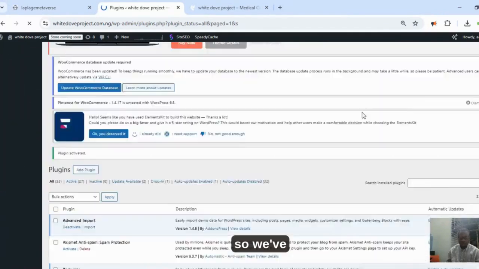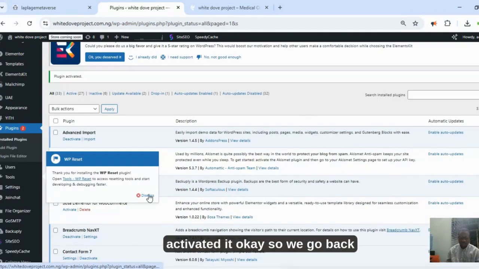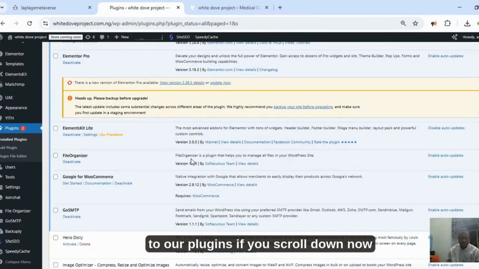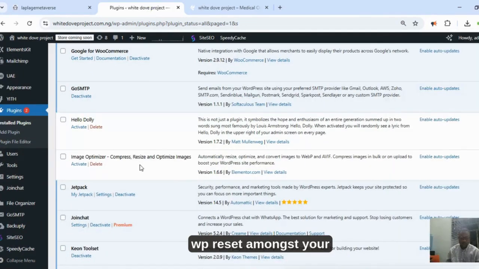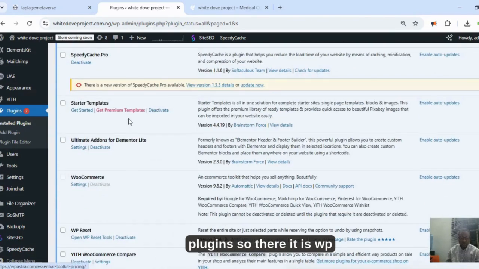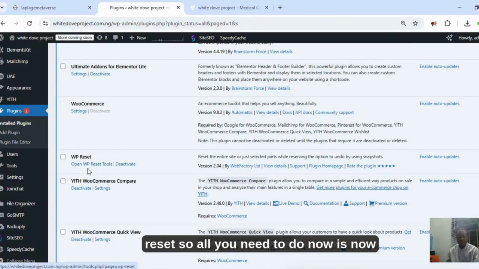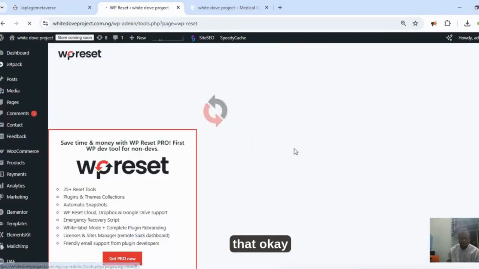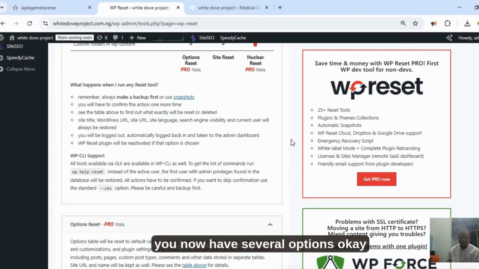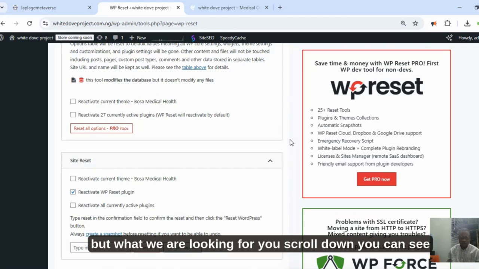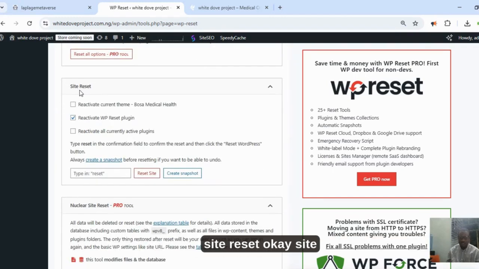So we've activated it. We go back to our plugins. If you scroll down now, you should be able to see WP Reset amongst your plugins. So there it is, WP Reset. All you need to do now is open WP Reset tools. So let's open that. So here we are. You now have several options, but what we are looking for, you scroll down, you can see site reset. So we just go to reset, type in reset.